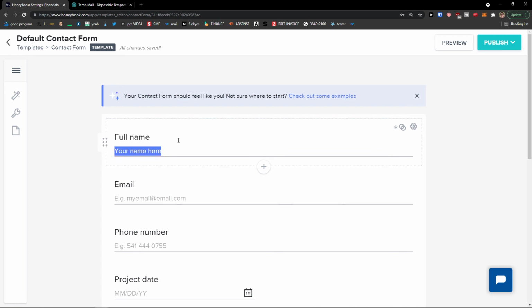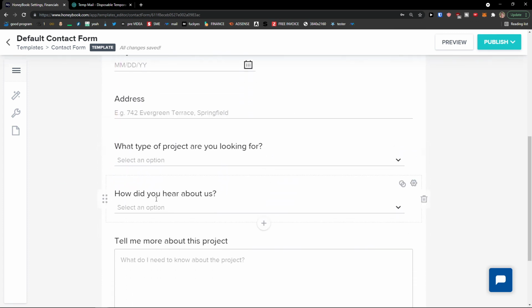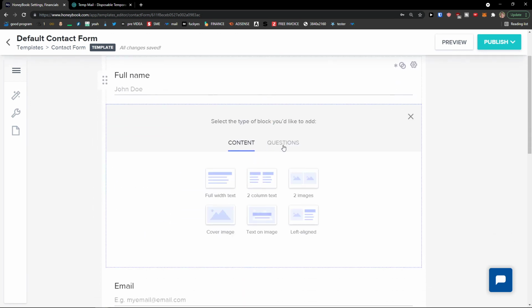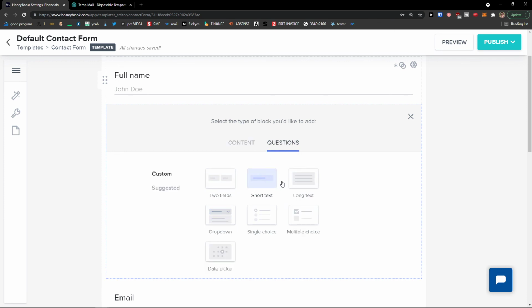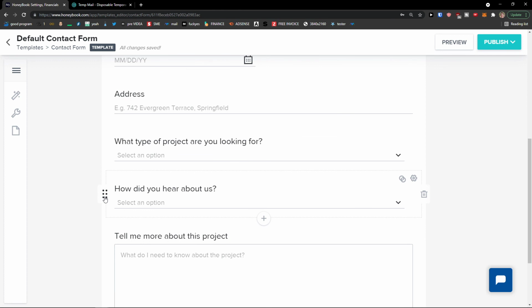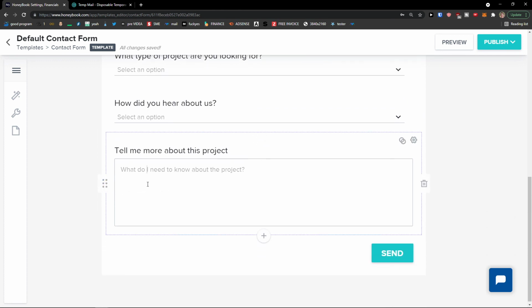Your name here, and I would add a placeholder like Marcus, or John Doe, email, phone number, project date, address, and you would edit it as much as you want. You can move, you can simply click plus here, and you can add content as a full width text, 2-column text, 2 images, cover image, text on image left aligned, or questions, 2 fields, short text, long text, drop down, single choice, multiple choice, date picker. And you would have address here. What did you hear about us? Tell me more about this project. What do I need to know about the project? You would add it right here.